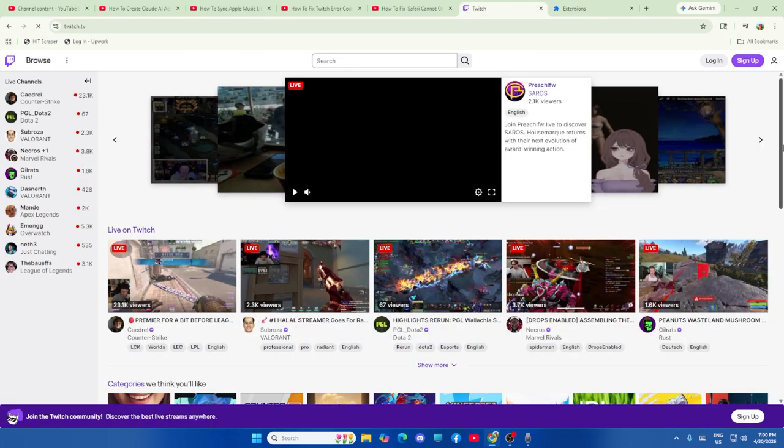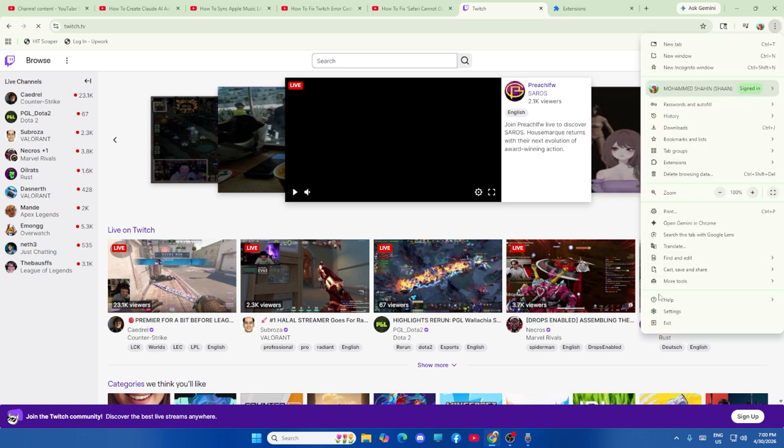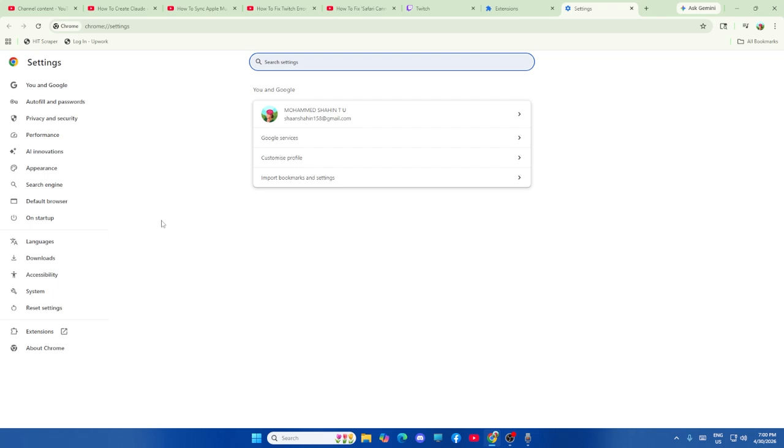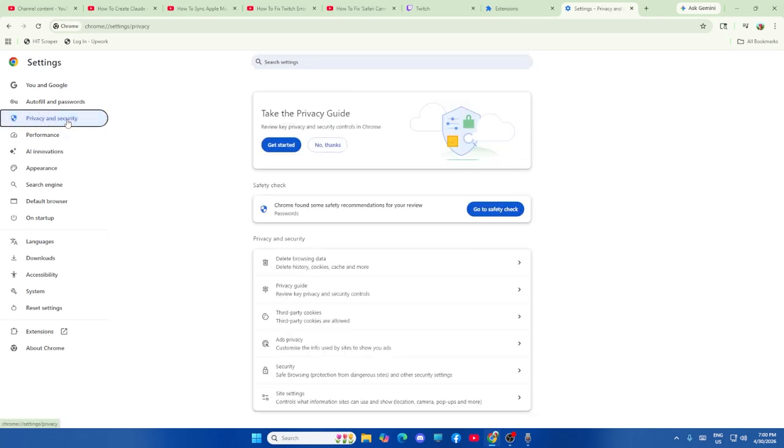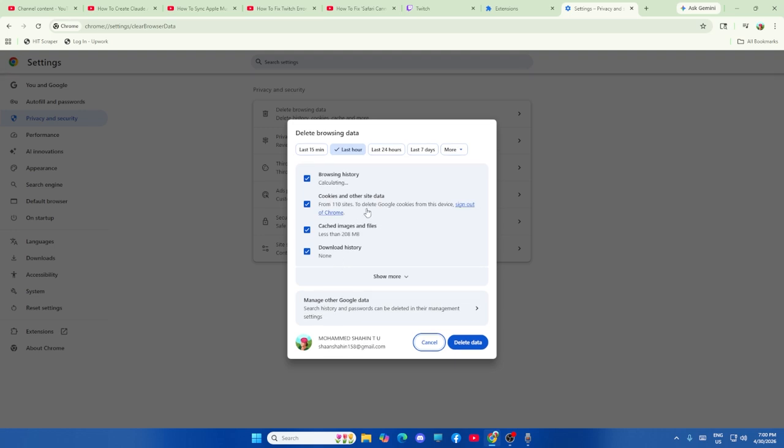Once you get into this, you have to check. If it still doesn't work, we have to click on the three-dot menu, and from here go to Settings. From here, go to Privacy and security. From here, navigate to Delete browsing data. And from here, we have to click on this.